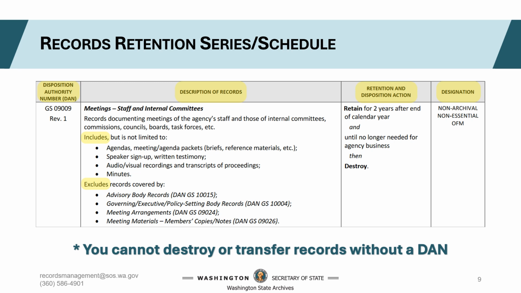The retention and disposition action tells you how long to retain a record, when that countdown starts, and what you do with the record once it has met retention. In this example, you have 2 countdown triggers: end of calendar year and until no longer needed for agency business. As soon as both are satisfied, the record is retained for 2 years before being destroyed.